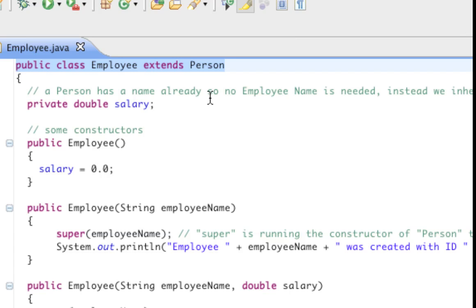Still, I see students who put string name, integer ID. If you do this, what's going to end up happening is you're going to have two IDs, one in person and one in employee, because you already have the ID.